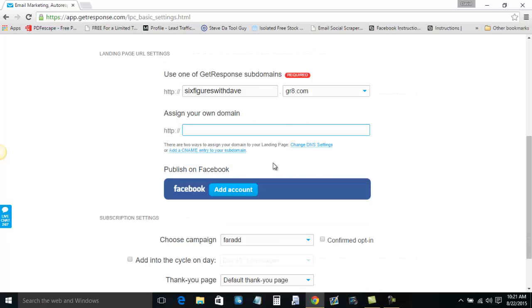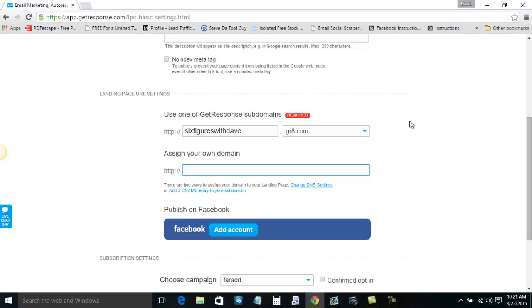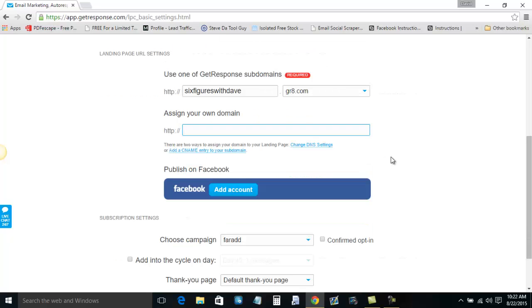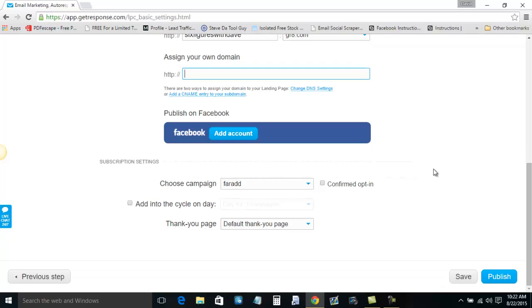You can also assign your own domain. That gets a little bit advanced. If you want to do that, that's a whole separate video. You need to go to change DNS settings. They have a 1-minute video that shows you there how to do that. I did these before. Add a CNAME. That can get a little bit complicated. But you can add, there's a couple of ways. There's actually 3 ways to do it. That's more advanced. Just keep it simple for right now. Just go with the six figures with Dave or whatever you want to name it, .gr8.com, and you're in great shape.